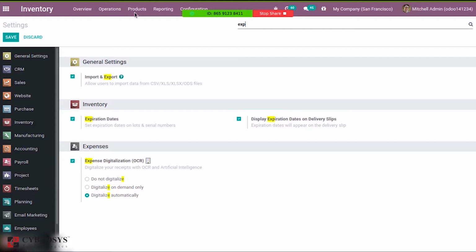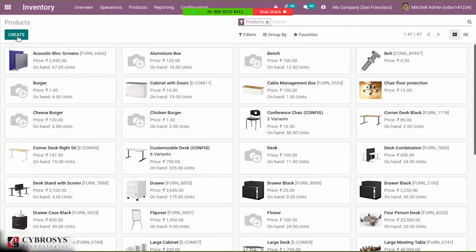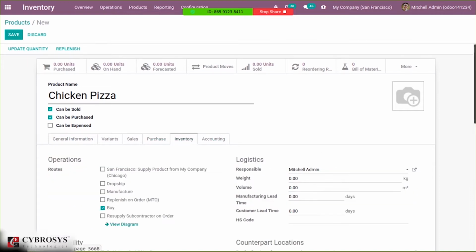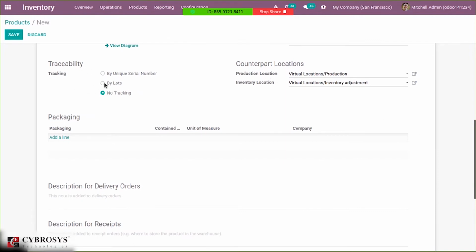So after enabling them, let's create a new product. Here we have to make sure that the product type is storable. And now let's give a price for this product. Then under Inventory, we have an option for tracking the product. So traceability or tracking can be done.